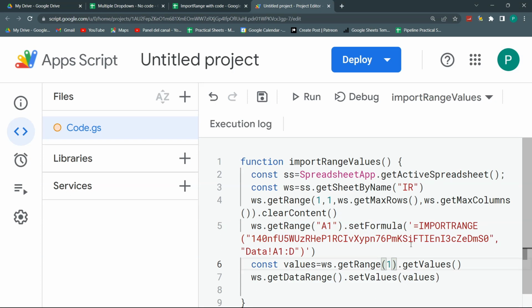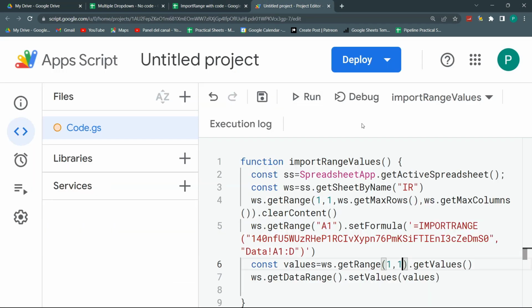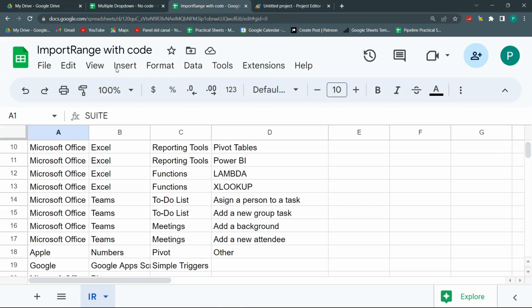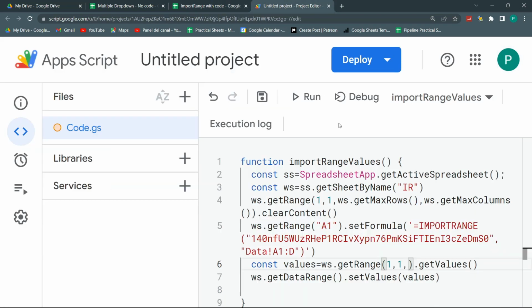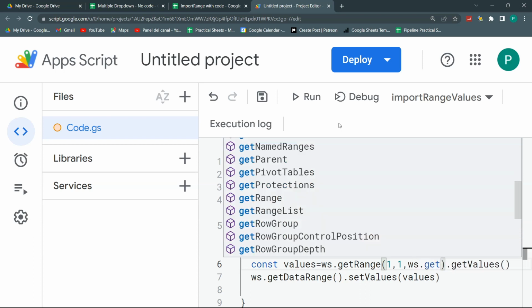So this would be, well, first, before that, let's begin in column number 1 also. Excellent. But you could change this, start in column number 2 or number 3 or whatever. So I think this is more flexible than doing getDataRange. Again, comma, up until which row do we want is the last row that we have. So this we can get with ws.getLastRow.